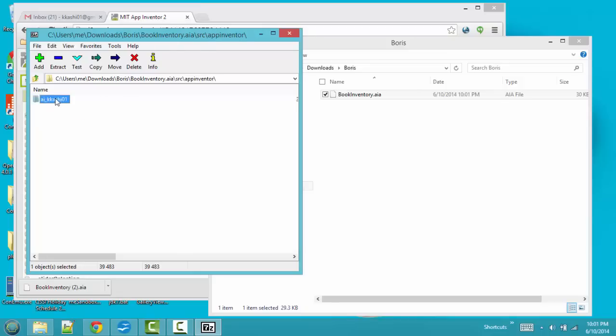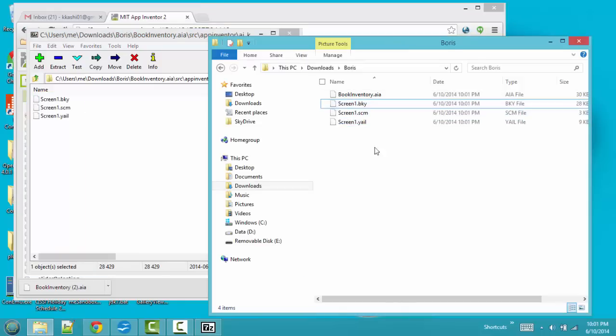Go to Source, App Inventor, the name of your email, and then the name of your app. You'll notice the screens there. Highlight them all, drag and drop them into the temporary folder. So we said that we want to change this to author screen. So change the name to whatever screen name that you want. Make sure that you have the same name for all three files. So I'm just doing a copy and I'll do a paste.